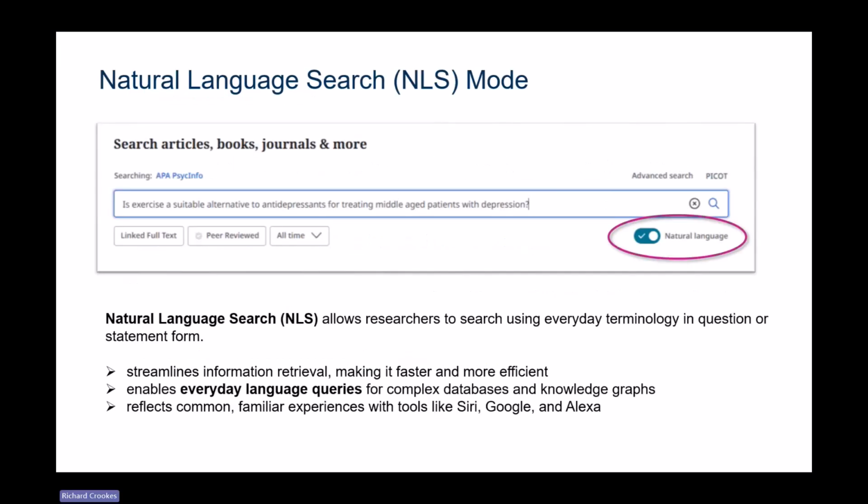The first thing we want to look at is the natural language search mode. So we will have a demonstration of this, but basically we have this new feature on the new platform, which allows researchers to search using everyday terminology.